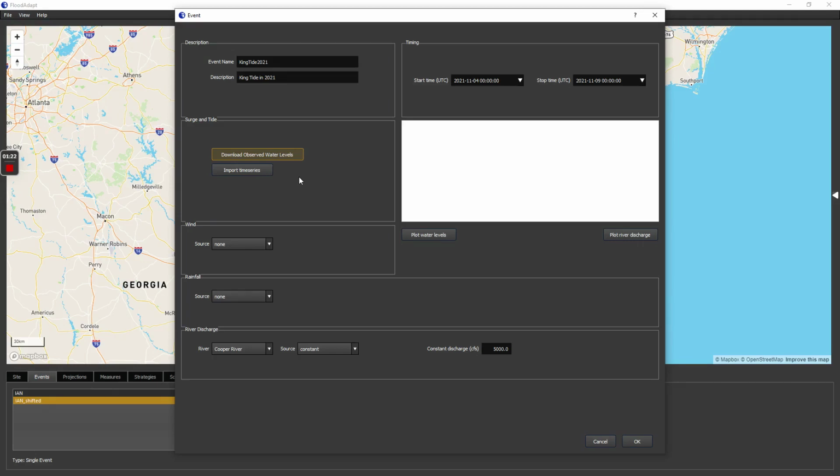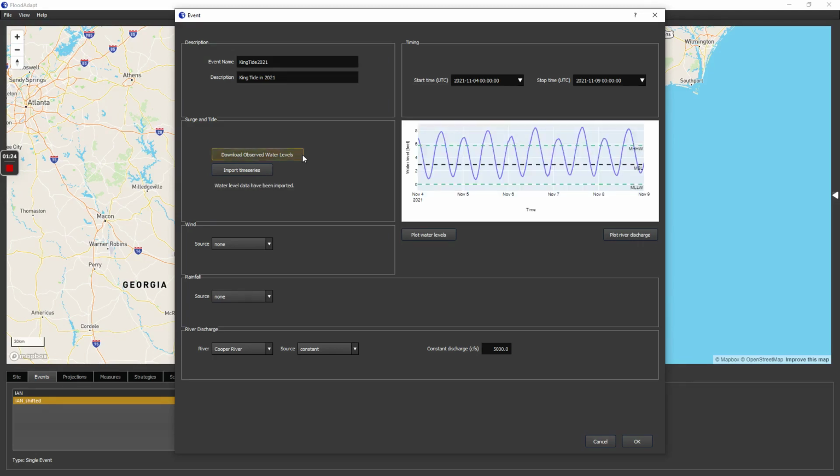And what it's doing is it's accessing the NOAA online server, and it's pulling in the measured water levels from this time period. So you can see them here. There's different datums that you can see the water level relative to so that you can see it in a way that's meaningful for you. Here, for this site, it's been configured that the 0 point is mean lower low water. So that's actually all we need to do. I can go ahead and click OK.